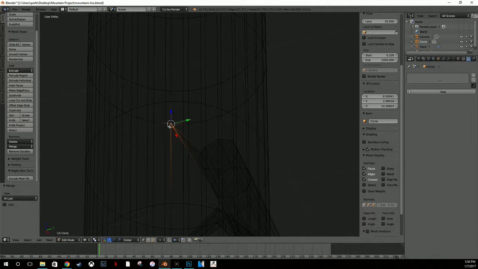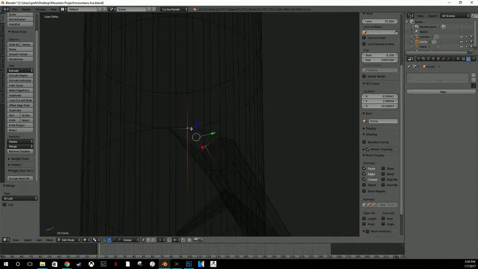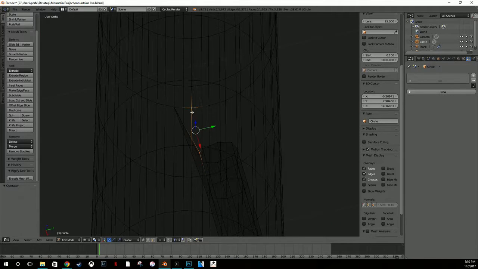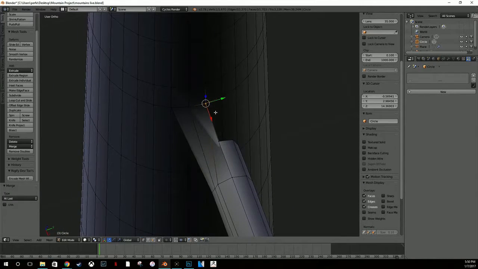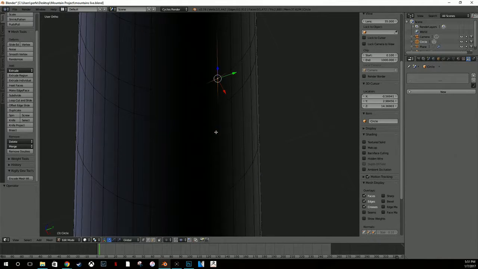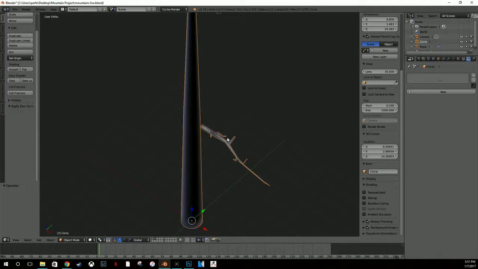All right, merge last. 1. Let's see, maybe this will work. 2. Oops, nope, that's not even the right one. 2, 3. I don't like that though. I don't like how that looks. All right, let's disconnect. So this is no longer a parent of that.